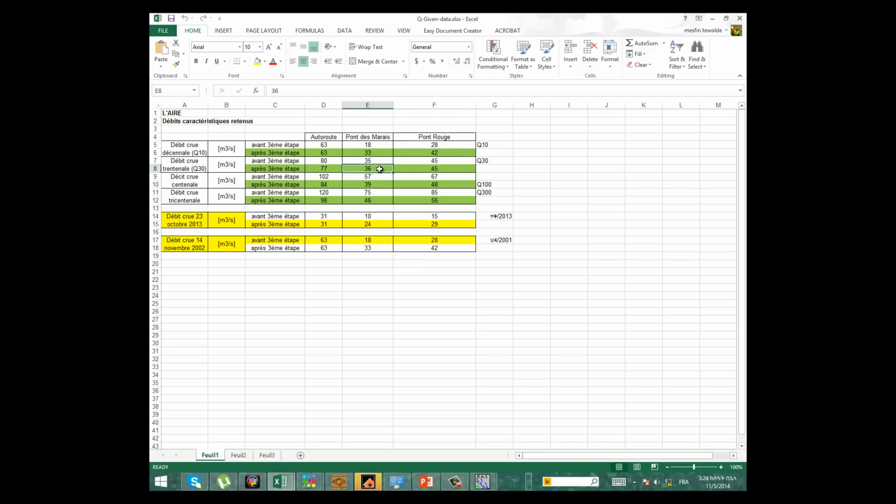Then après troisième étape, it becomes 36. 45, then the 30 is Q30, the other Q100 again at Pont Rouge 48. Here 46 and 56 is the maximum at Pont Rouge for the 300 year recurrence interval. So we will see whether the tunnel will accommodate the 56 cubic meters per second discharge. So we'll see.